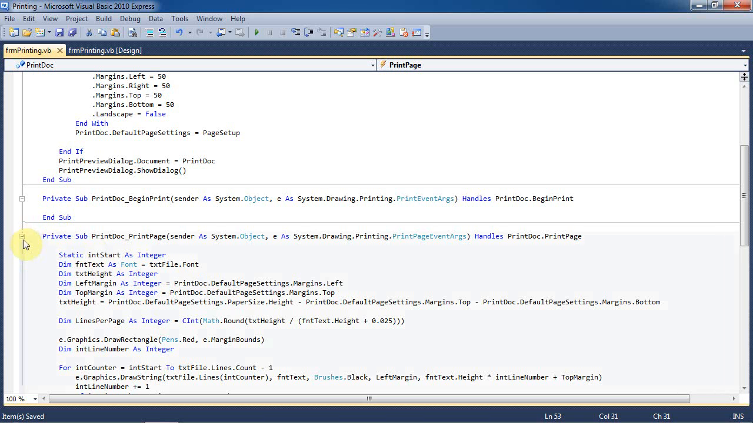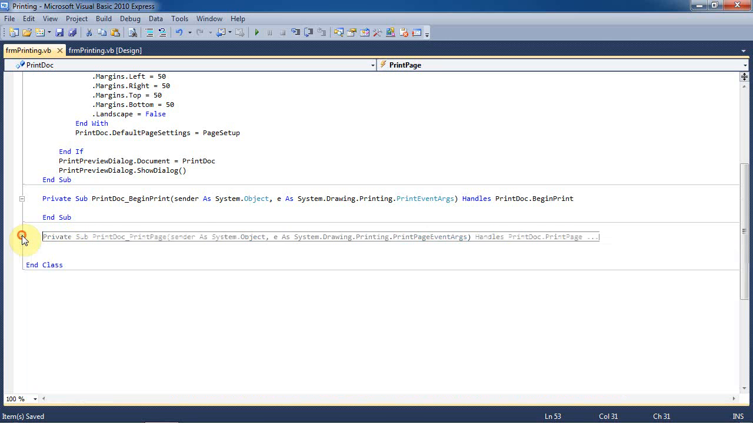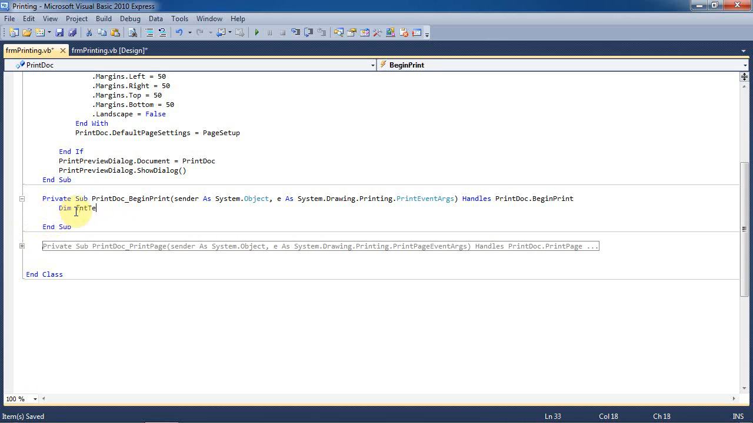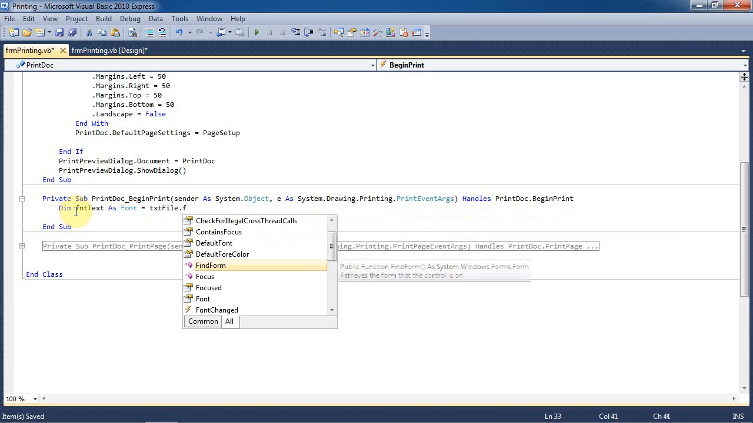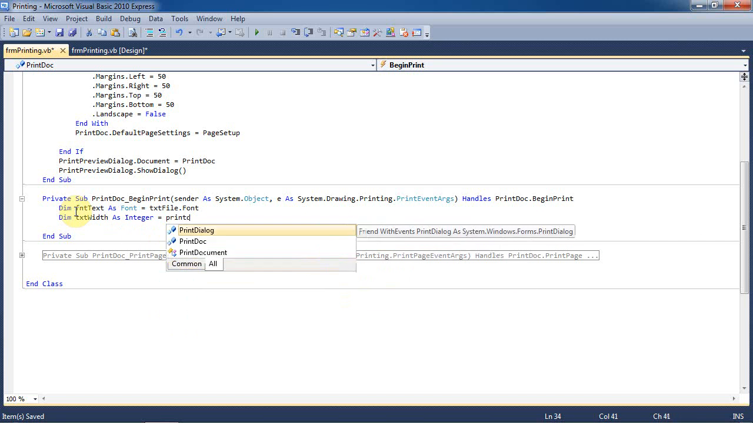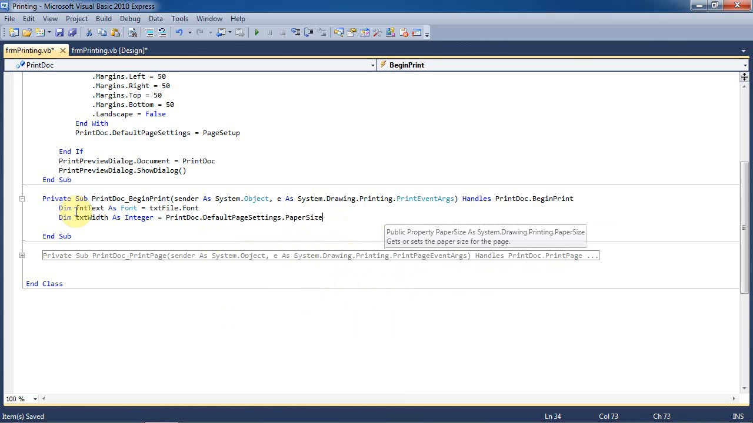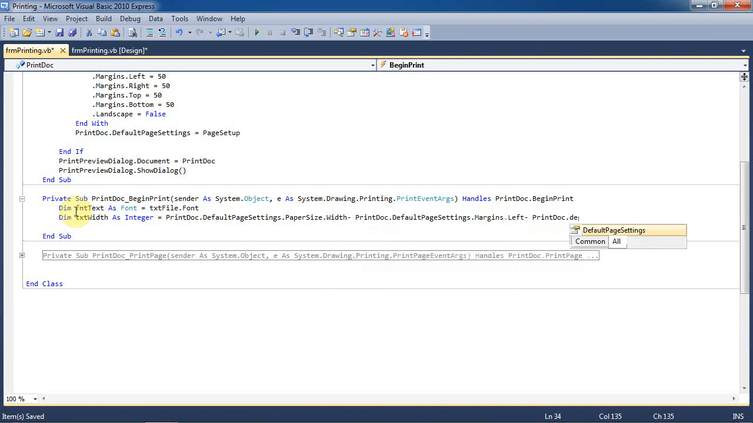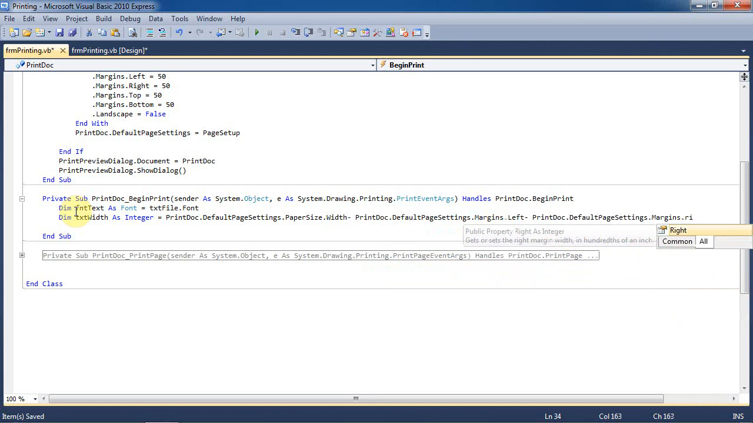So let's begin. In order to get things to print correctly, we will have to break things into separate lines. We'll go into the PrintDoc BeginPrint sub and Dim fontText as a Font that is equal to the font inside of the text box on our form. Then we'll Dim textWidth, which will be the width of the area that we want our text to fit into. We can get this by subtracting the margins from the entire paper size width.